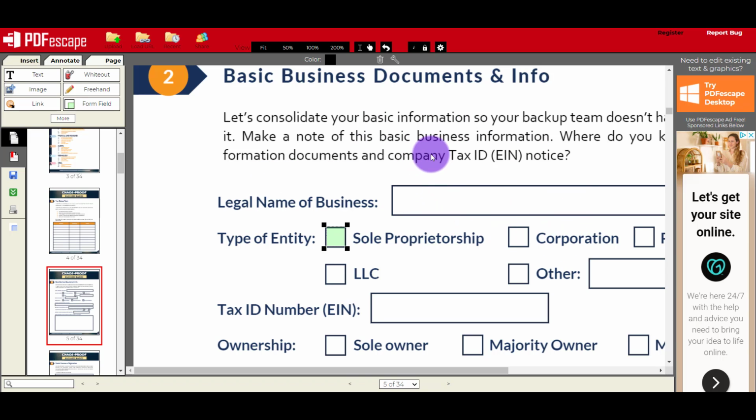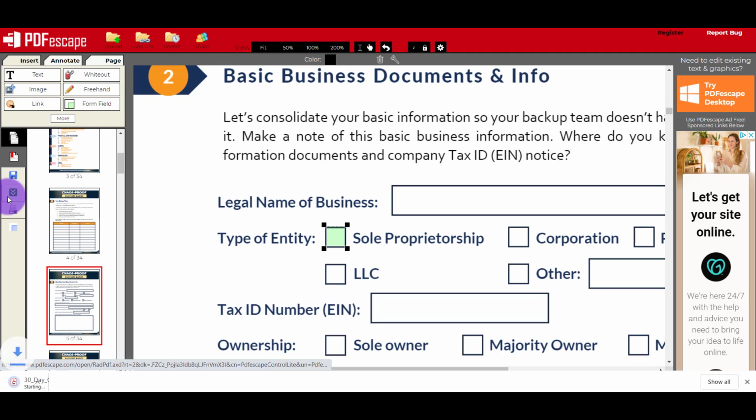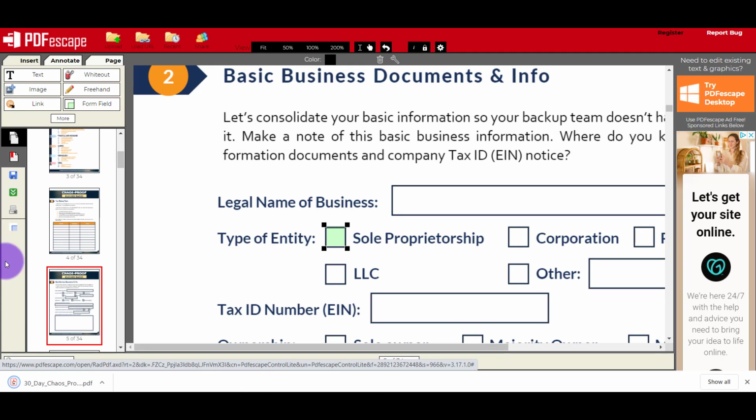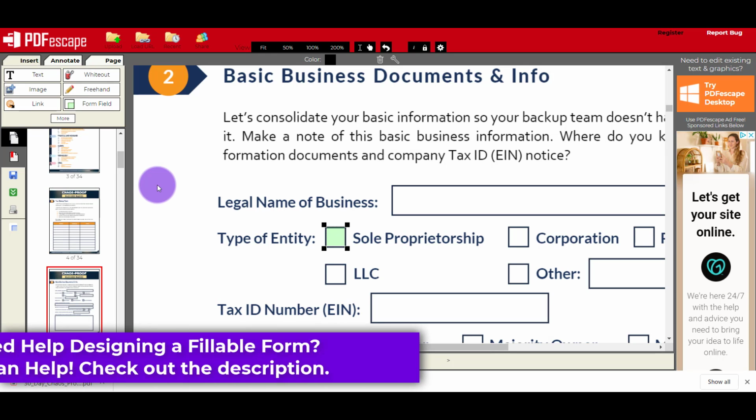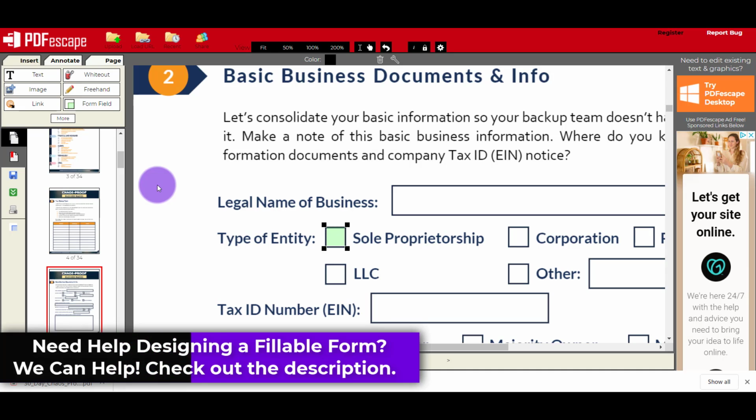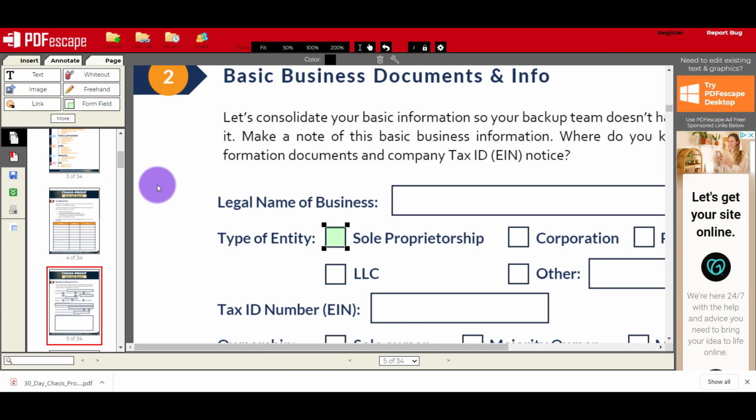You then want to head over to the left-hand side over here and click Save and Download PDF. And then from there, it's just going to start downloading, and you've got your fillable PDF. So that is a completely free alternative to the paid version of Adobe Acrobat Pro DC.